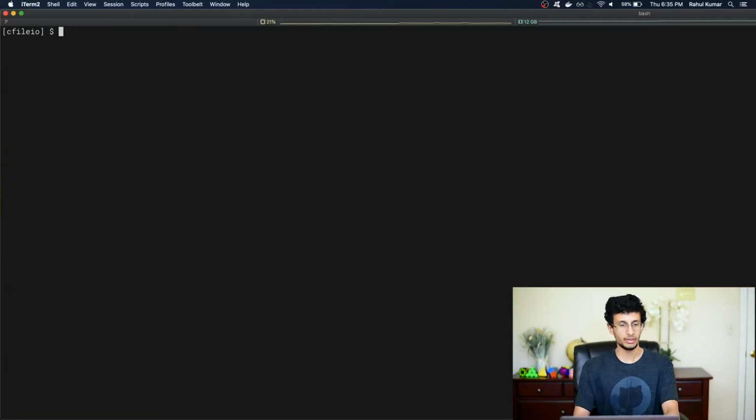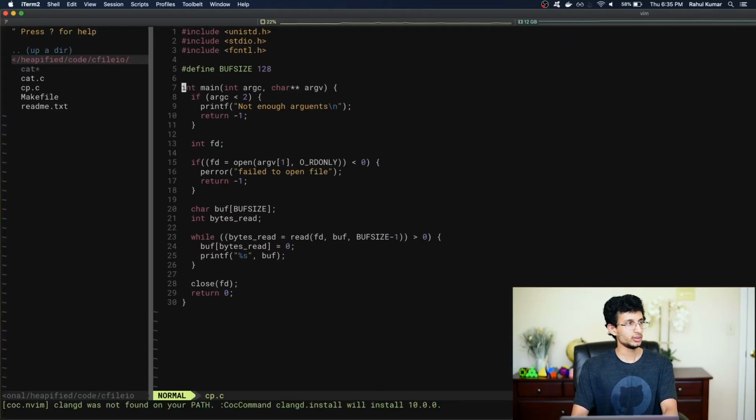Okay, let's write our next program, cp. To start, I'll just copy my cat.c program into a new file called cp.c, and then let's edit cp.c. Okay, so in this case, I want my program to take in 3 arguments. So let's change that to 3. The first argument, as usual, is the name of the program. The second argument will be the name of the source file, and the last argument will be the name of the destination file. And then our program will just copy the source file into the destination file.